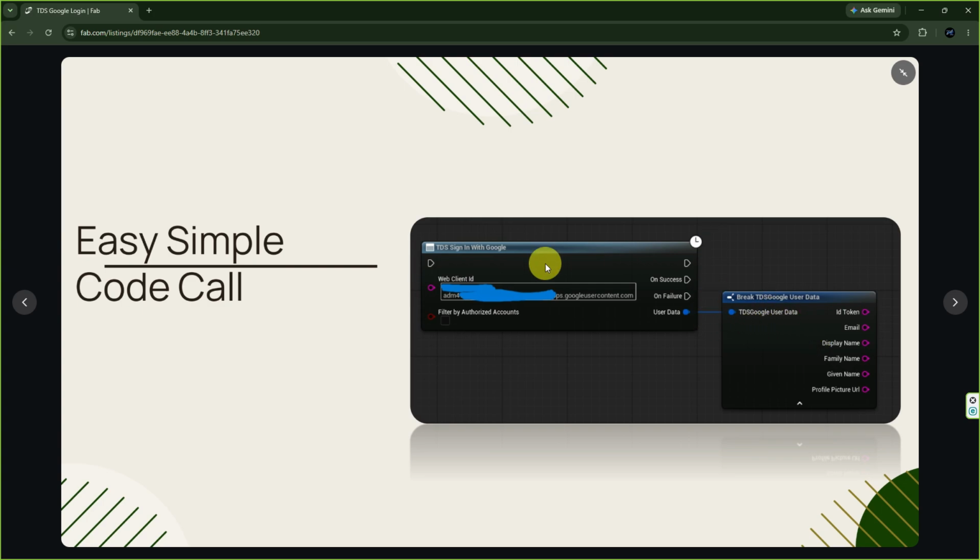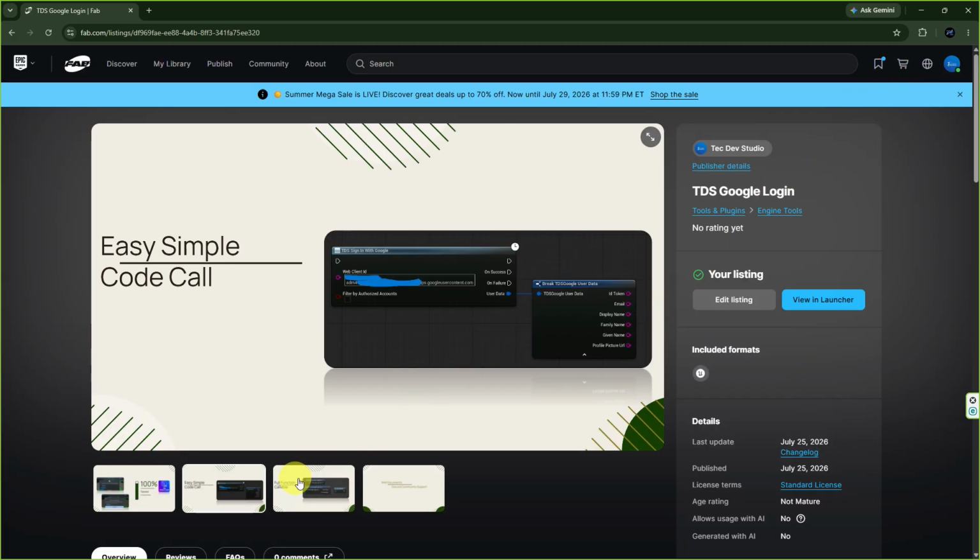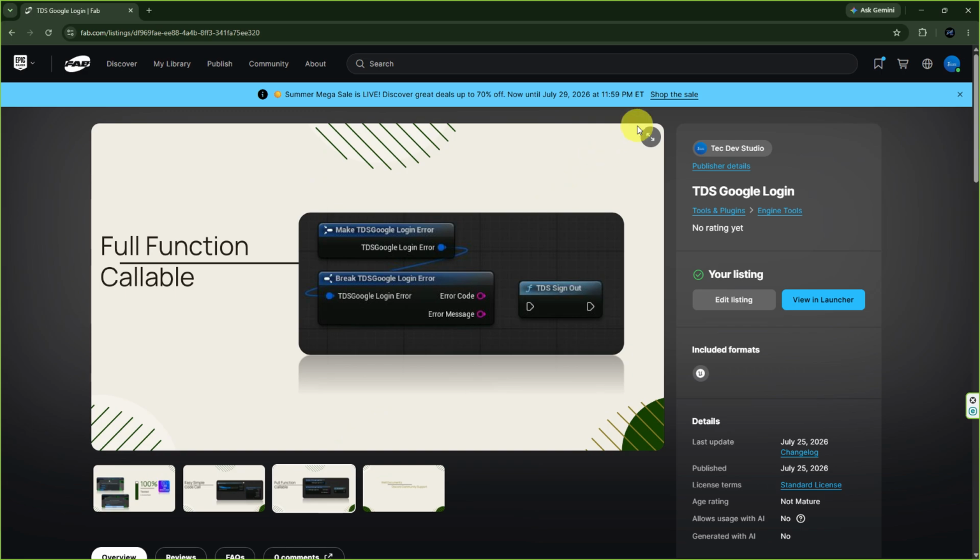So the plugin simply gives these two simple nodes where you just write TDS Sign In with Google, give your web client ID, and it's going to work. You don't have to do anything extra. Okay. Now, the funniest part of this, you also get some extras like the error code, and if you need the sign out system as well, this plugin has everything. So this plugin has all the blueprints that are crucial for development.